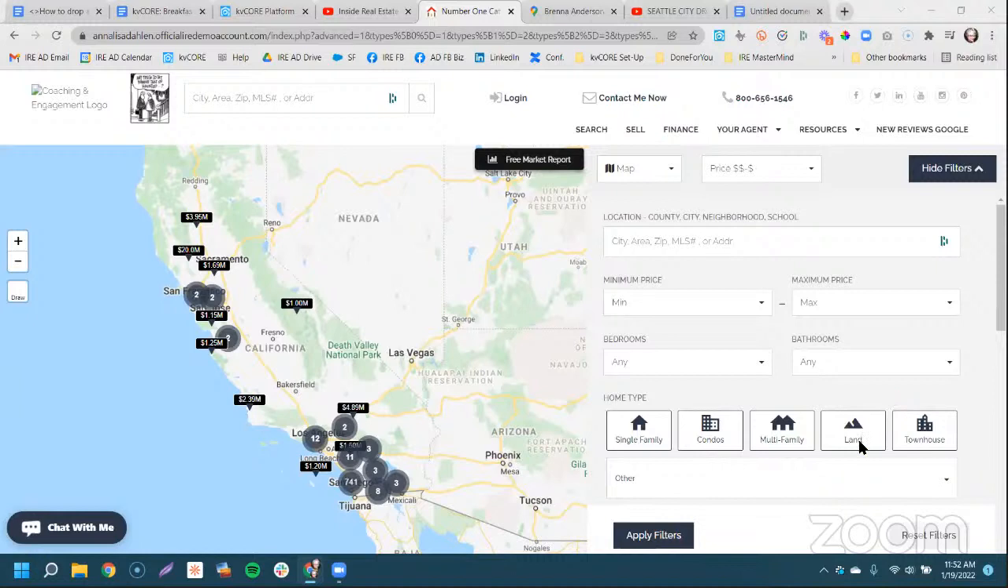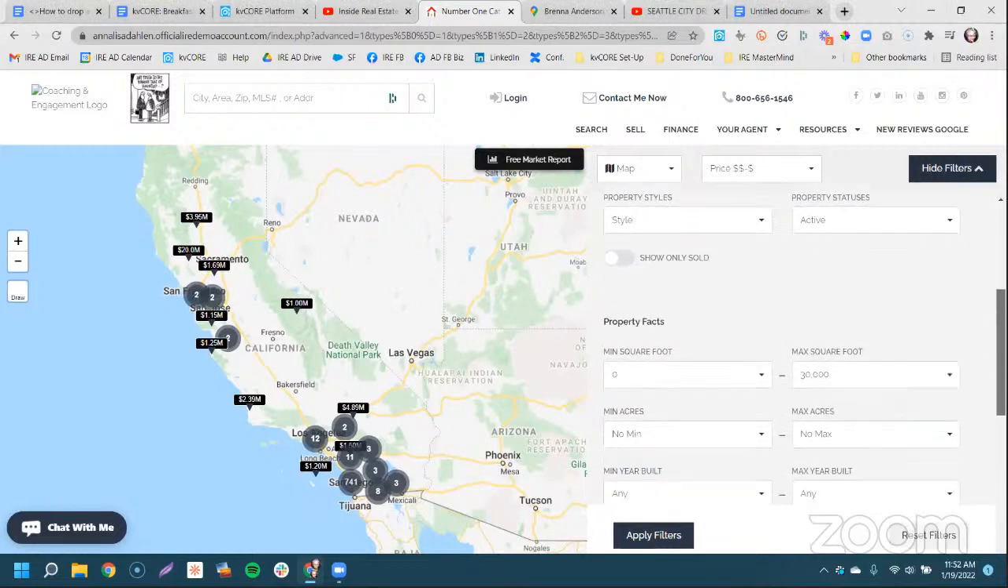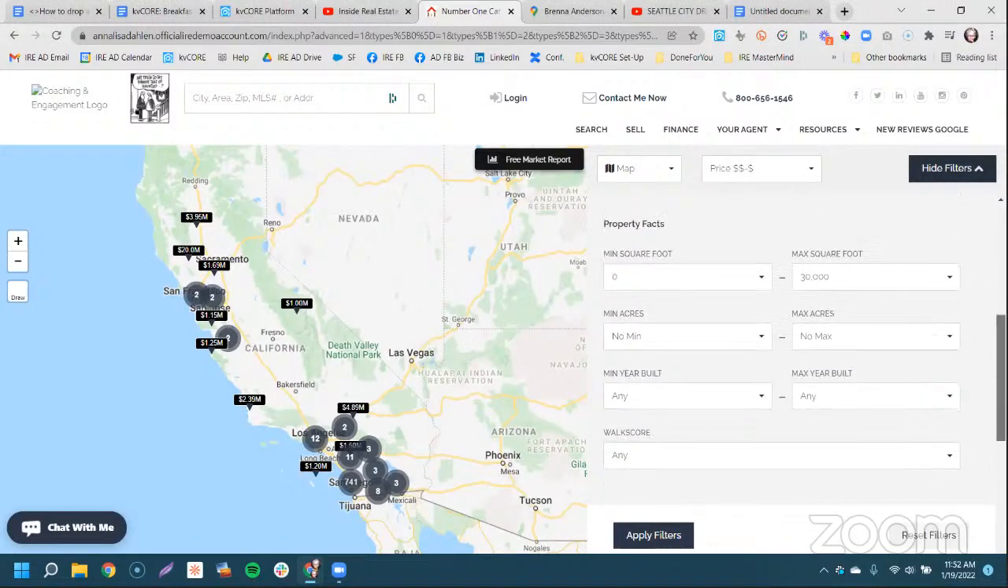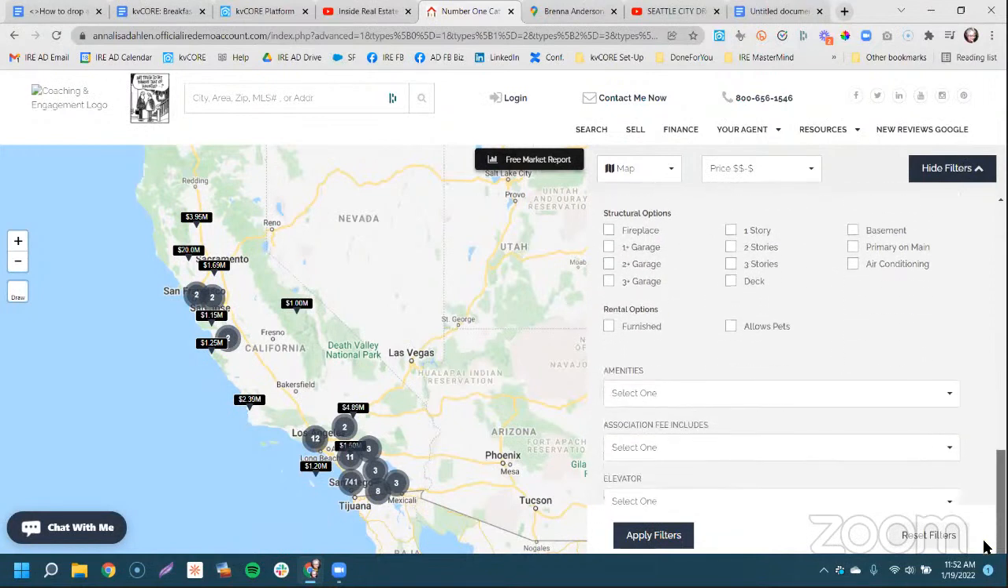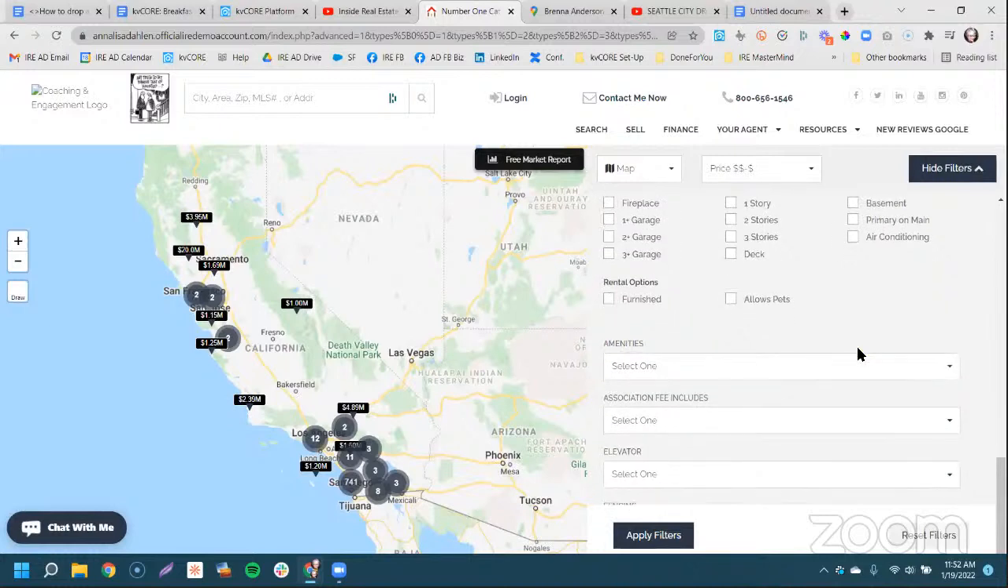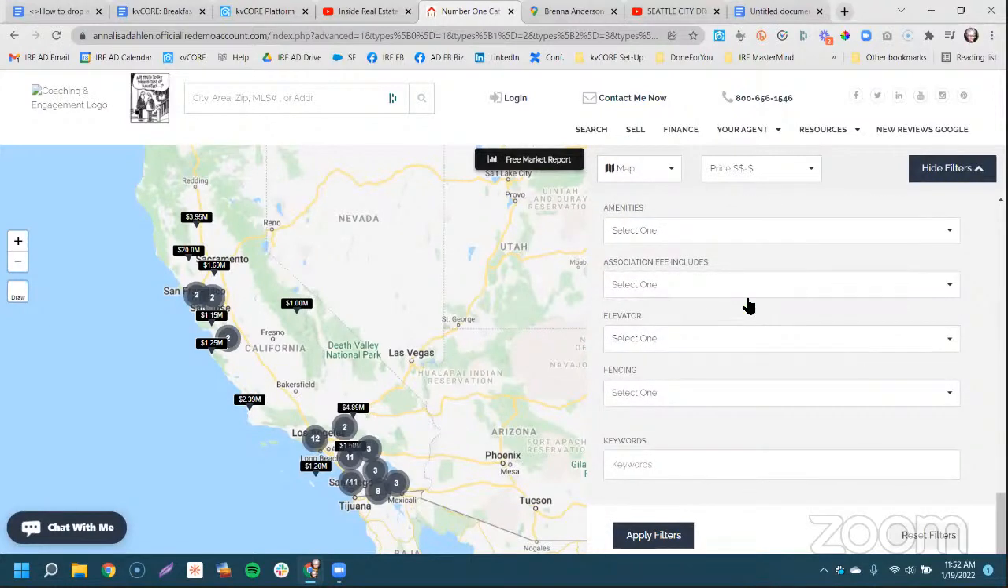They move my zoom, it's always in the way. Okay, so you can see all of this is built in. Property facts, amenities, general, financial, structural, rental options. And then everything I added in for amenities, association fees, elevator, fencing, are those specific filters I chose to add from kvCORE to my website.